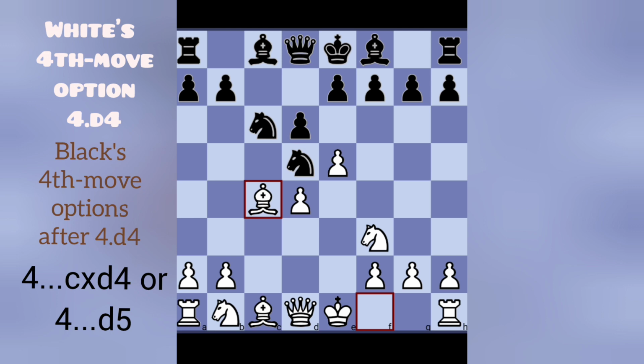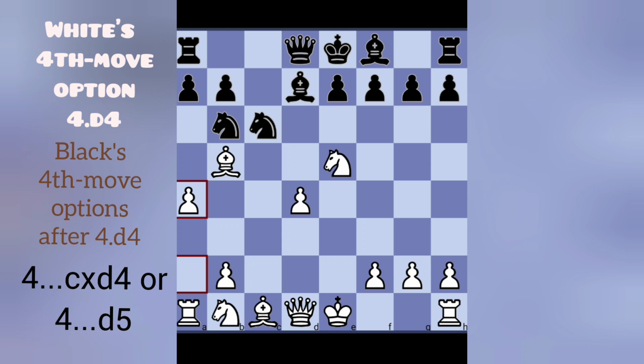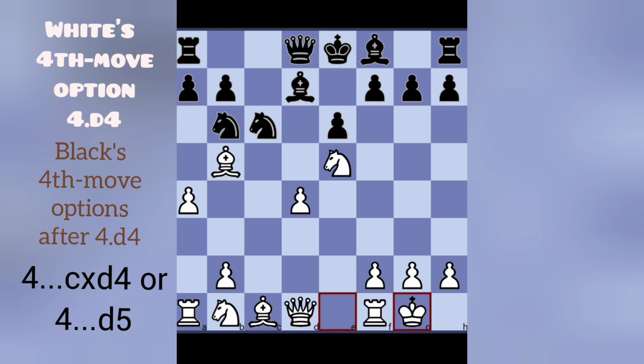D6, bishop C4, knight B6, bishop B5. DE, knight takes E, bishop D7. This time White plays A4. And after E6, castle, bishop E7. And Black is ready to castle.